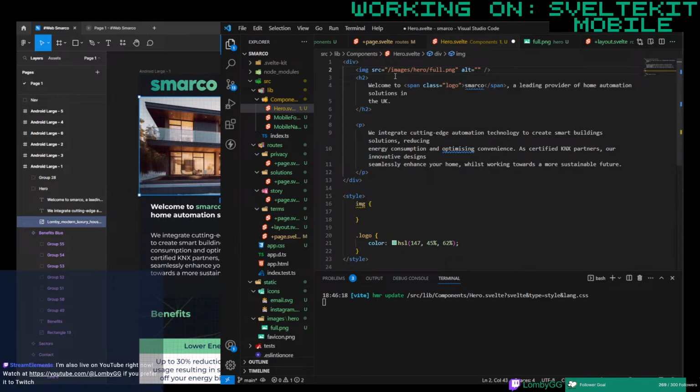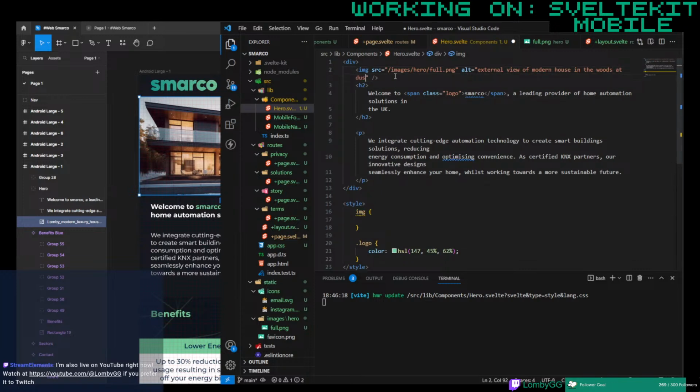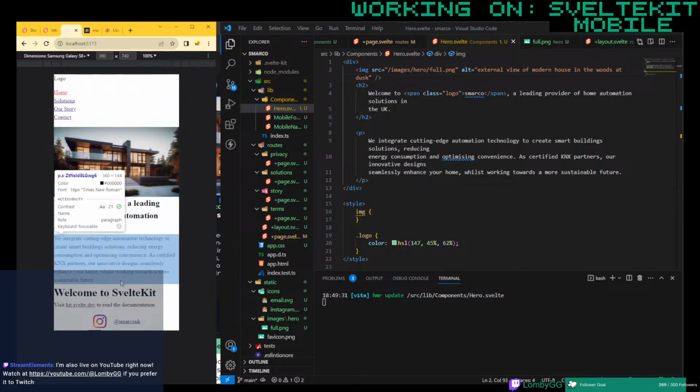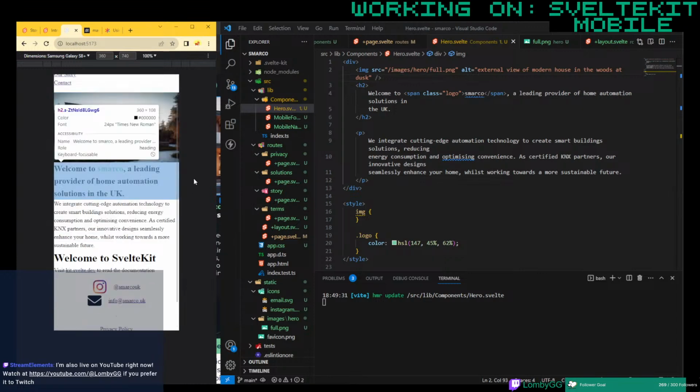Evening view of modern house in the woods. External view. Modern house in the woods at dusk. Okay, how does that look? Not bad.